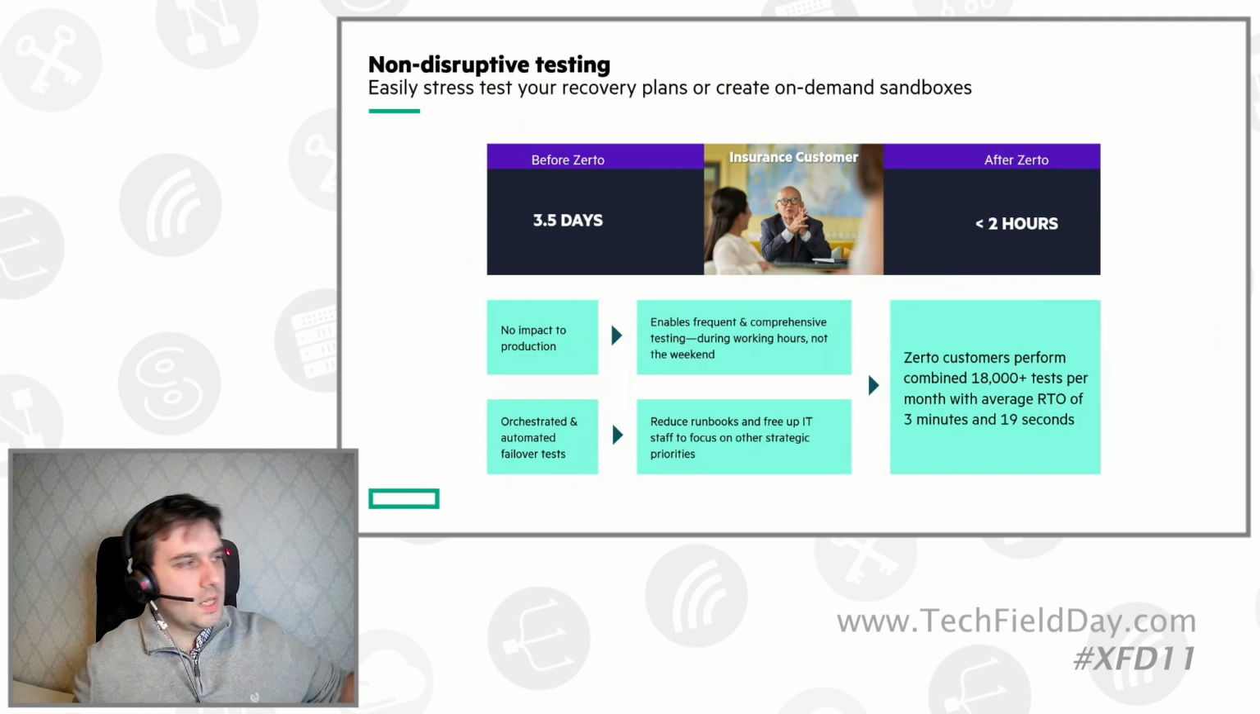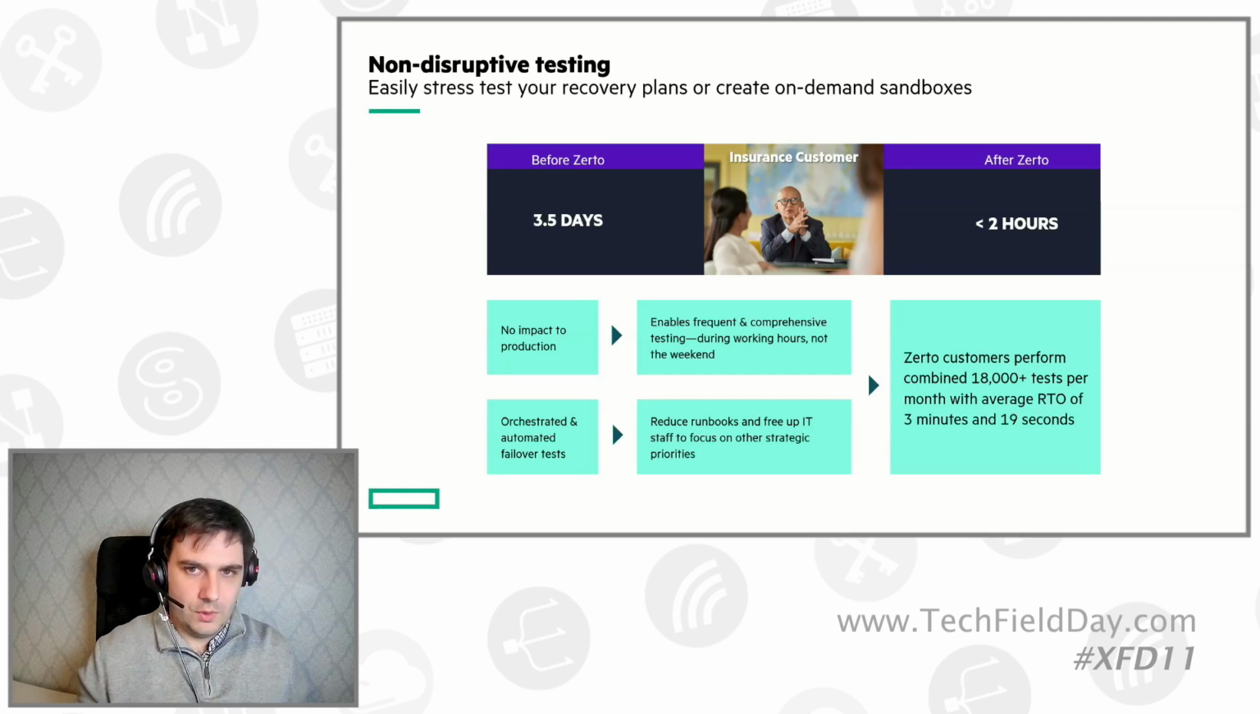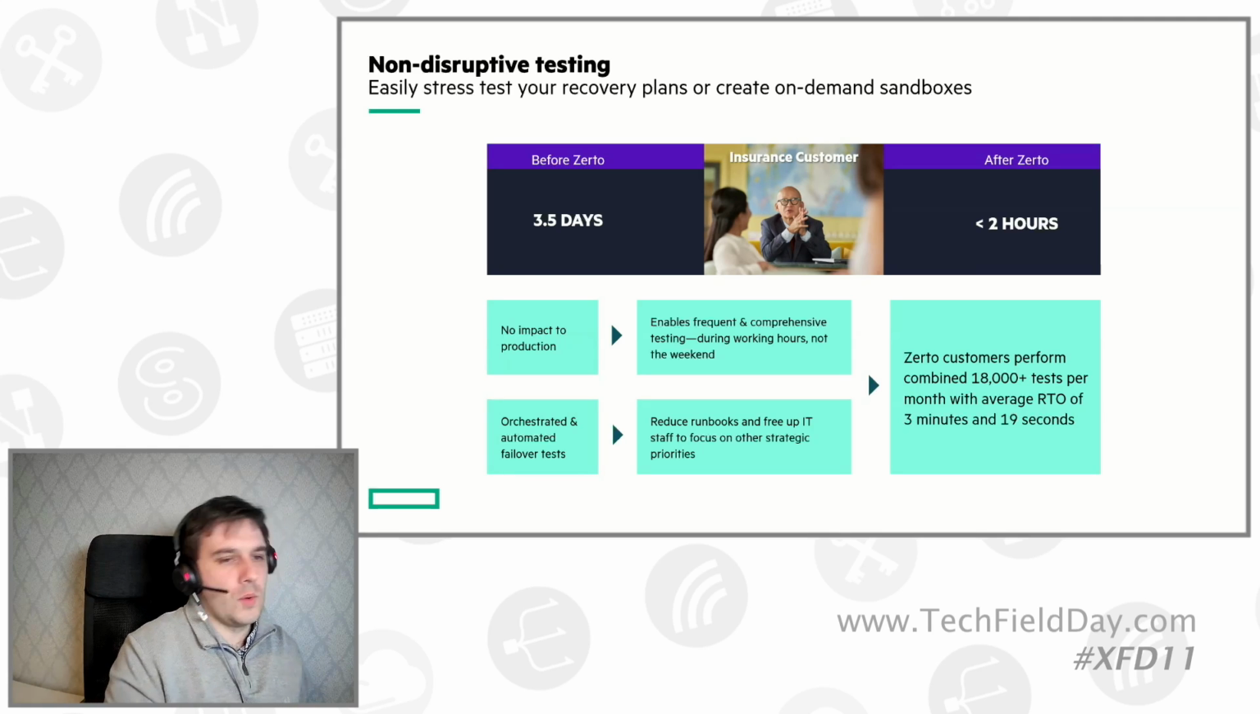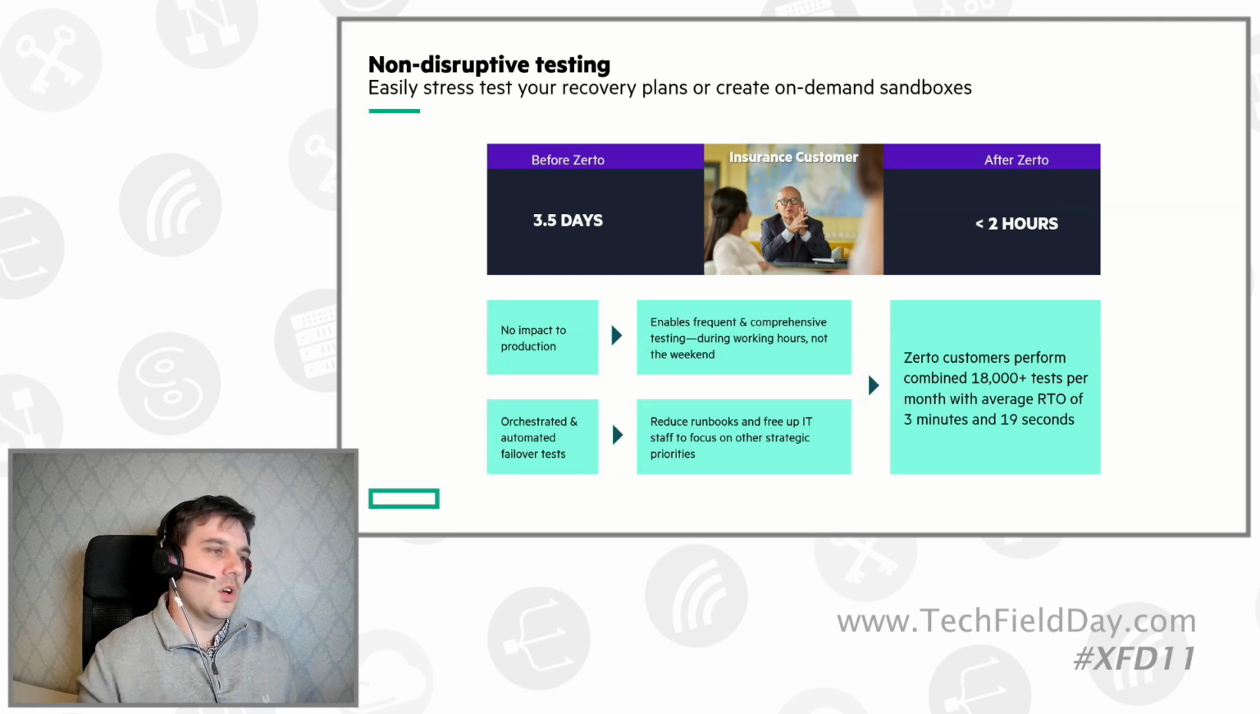A customer here was using 3.5 days to test, normally over a weekend or a bank holiday, as we call it in the UK, a public holiday in the US, taking the whole time because they had to have systems down while they were doing it and they couldn't negotiate that. After Zerto, it took them less than 2 hours to test the whole environment. A massive time saving just based on the automation, orchestration, and being non-disruptive as well.